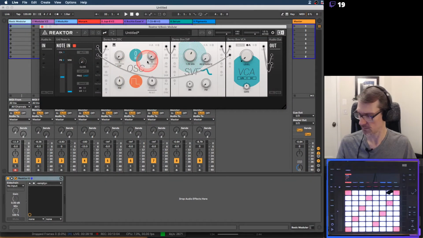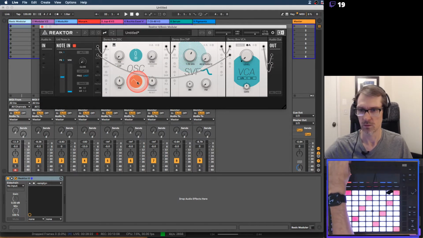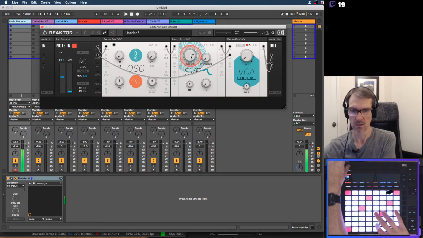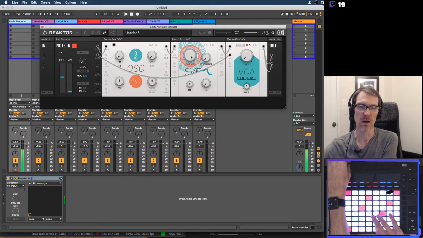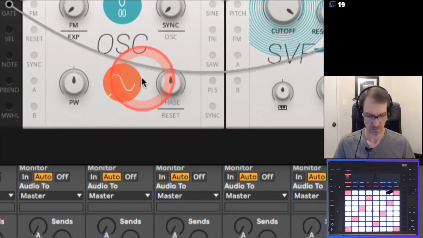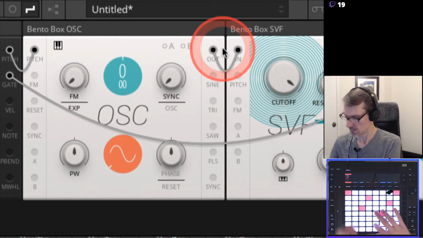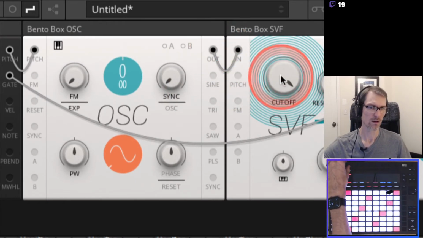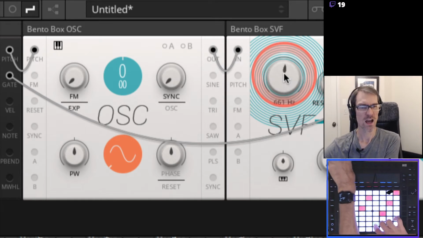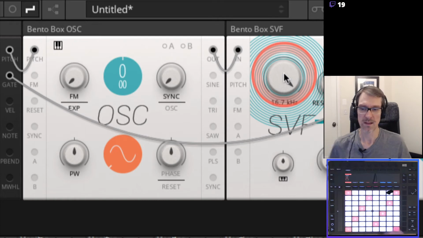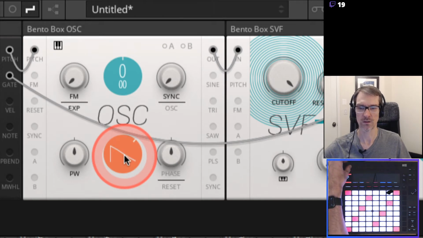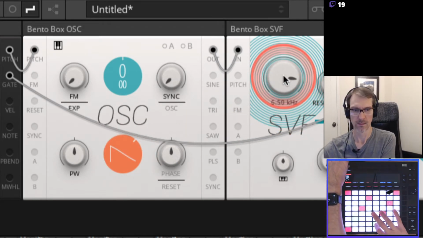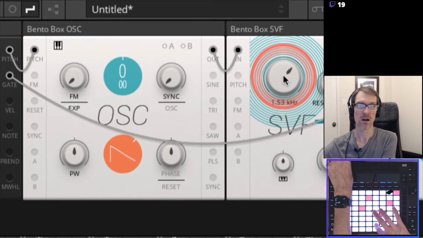if I put this oscillator here to a sine wave, and I click over here on my cutoff frequency, if I hit the note, you notice as I'm adjusting the frequency here on my filter, it's not really doing much. Let me just zoom in so we can see that better. As I adjust this knob right here, you can see it's not really doing much. You can hear it's not really doing much. That's because I've got a sine wave in my oscillator. If I adjust this sine wave so it's a triangle wave, you can hear a big difference in the sound.